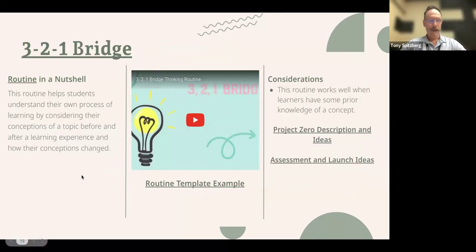3-2-1 Bridge is another thinking routine that is a little bit like Think Puzzle Explore, except it's typically done at the beginning of a learning segment and then at the end. Students write 3 things that they think and 2 questions that they have, and then a metaphor or a simile. Then once they've explored the topic, they do the 3-2-1 again, but the bridge is represented by the comparison between the 3-2-1 that they had at the beginning and the 3-2-1 that they had at the end. Ultimately what they do is explore how their thinking has grown from the initial 3-2-1 to the final one.